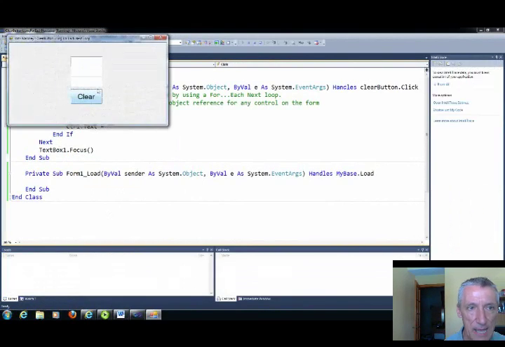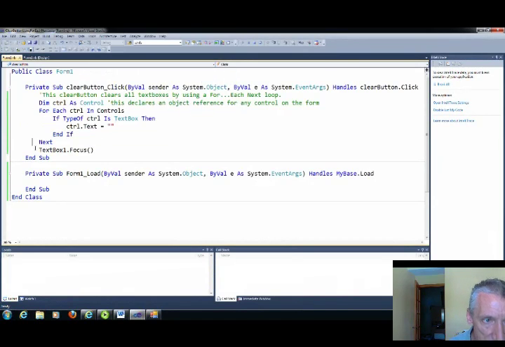So let me run through it again. Jim, whatever. I'm Canadian. Whoops. Okay, clear. Now it clears them, and you see the cursor is blinking in the first text box. And that is accomplished with TextBox1.Focus.